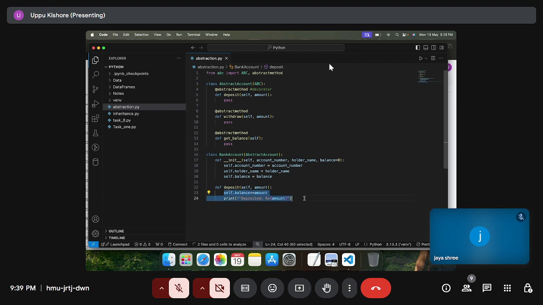What is the logic? What is the implementation? Here we have the implementation, right? But here we do not have. So I have implemented the deposit method here. If you take this abstract account, it is showing only the high level information, not the implementation. Here it is hiding the implementation completely.